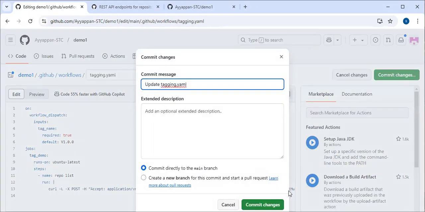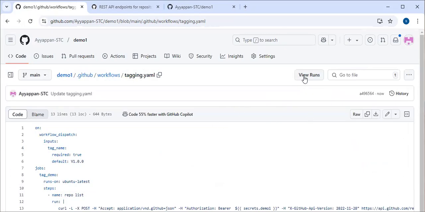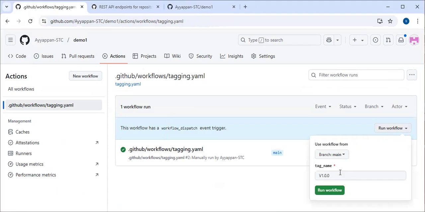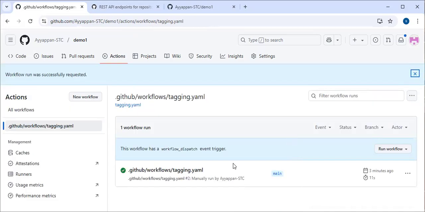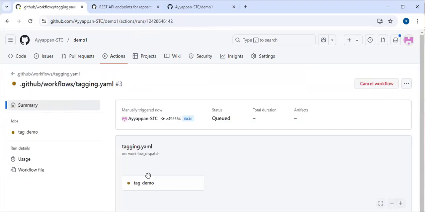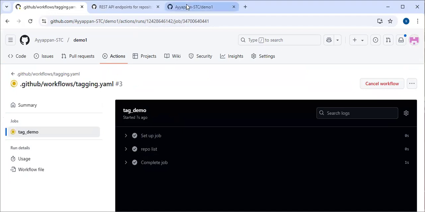Okay, commit changes, then view runs, run workflow. This time I'm going to use 102. Run workflow. Initiated and in progress. Yes, it's completed.